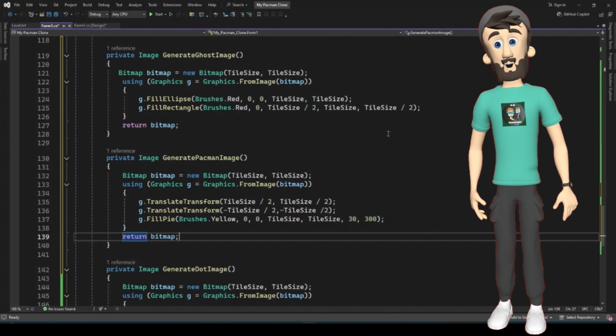First, we move the origin of our canvas to the center with TranslateTransform(tileSize / 2, tileSize / 2). Finally, we move the origin back to the top left corner with another TranslateTransform. Next, we use FillPie to draw Pacman's iconic chomping shape. We pick Brushes.Yellow for that unmistakable Pacman color. The 0, 0 coordinates mean we're starting right at the top left of our tile.